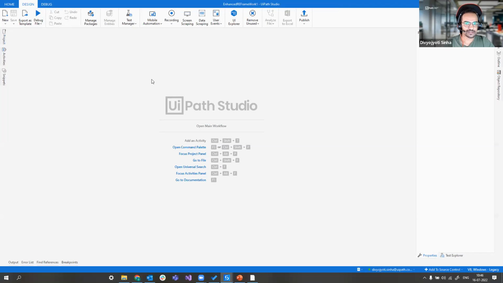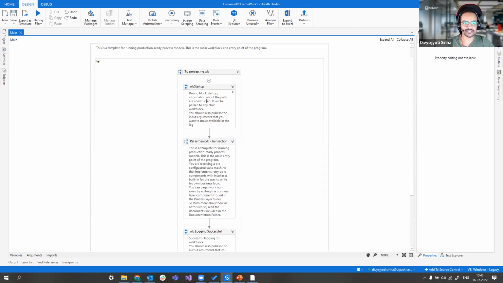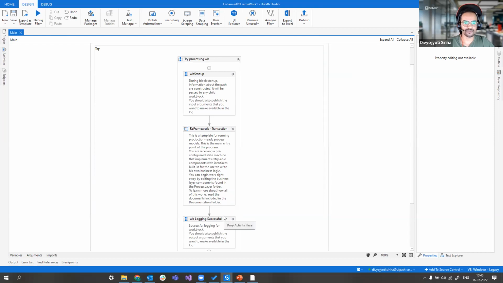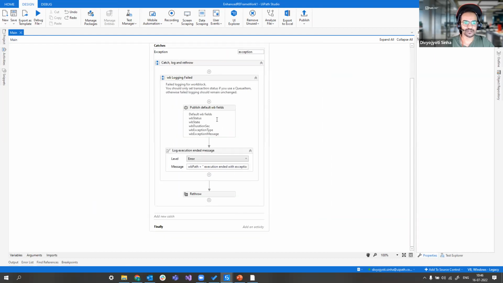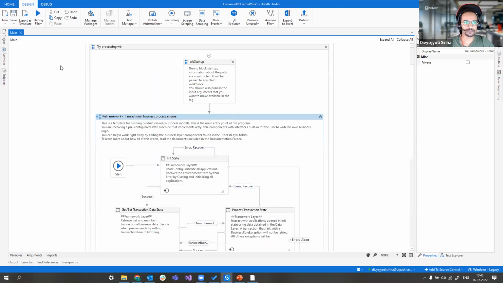If you open the main XAML, this is the main work block that you are seeing over here. As I mentioned earlier, everything is a work block concept. Since it is a work block concept, your entire RE framework is inside the process state that you were seeing earlier. It has 3 components: startup, RE framework, and the logging successful mechanism. This entire work block is encapsulated within a try catch, and basically you are catching any kind of exception and doing the logging details, right? So this is the entire main work block.